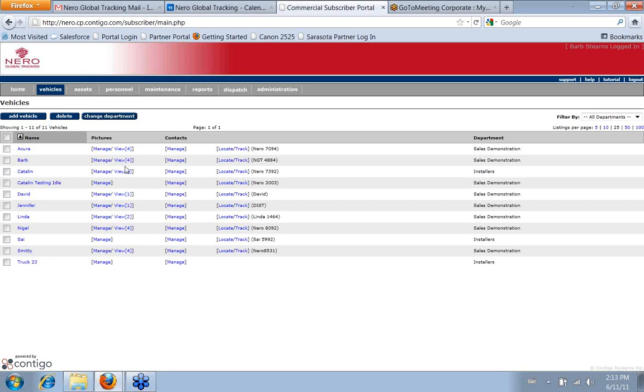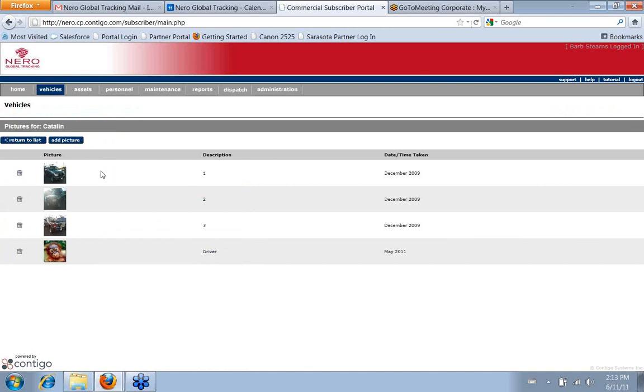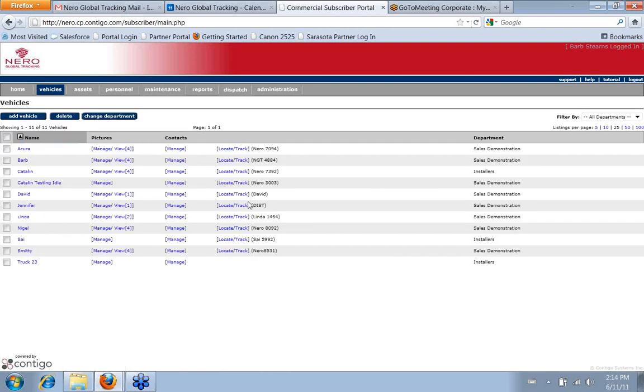So if you just wanted to view, you simply click here and view the pictures. Manage, very straightforward. Gives you the ones that are already in there. As you can see, the driver of this vehicle's a little harried, perhaps we could say. Adding a picture, you just simply click this and browse to upload it. Very straightforward.